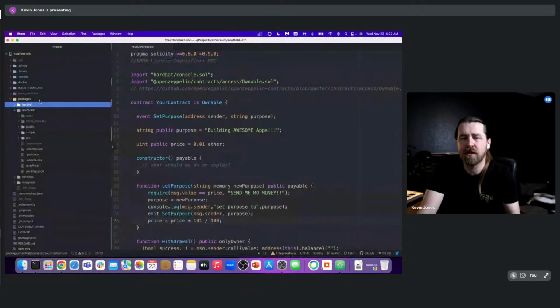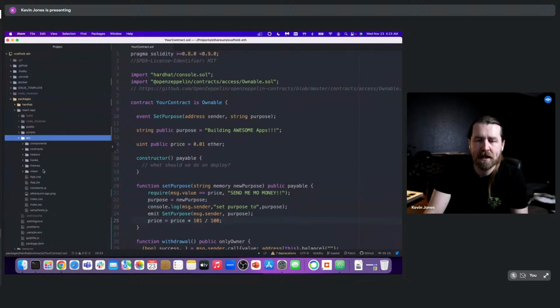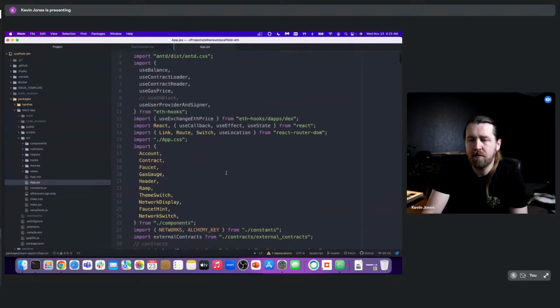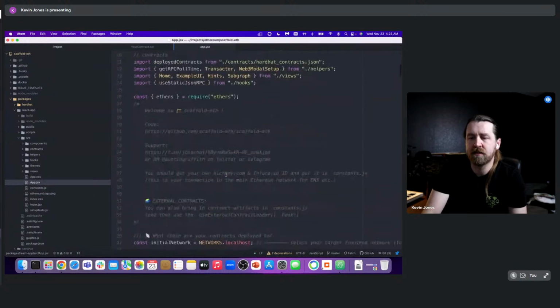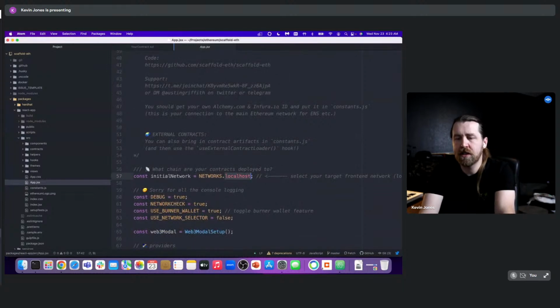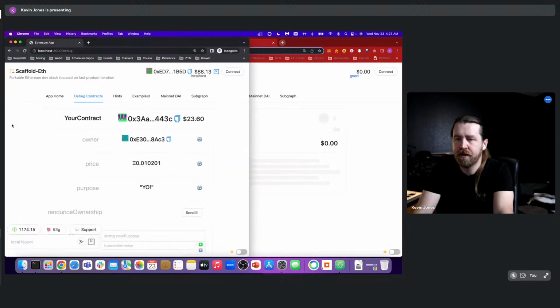So we've been doing everything in React from this point on. But now we want to go into our packages, React app, source, and then go to app.jsx. This is the main application for Scaffold-ETH. What's important is this very top variable that we define is the default network. So we can change this to Goerli as well. Let's save that, then come over here and refresh our app.